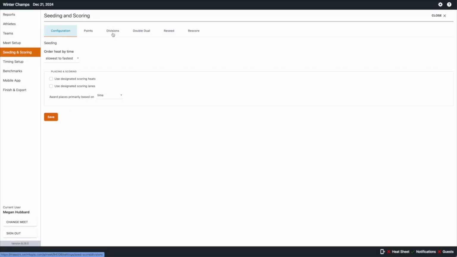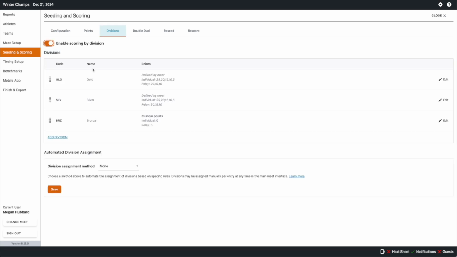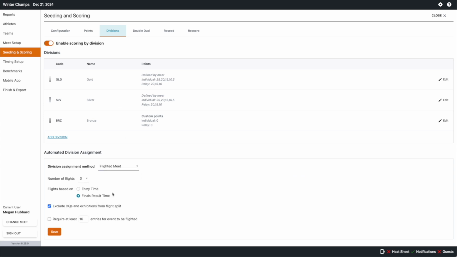But if we go back, we can turn divisions back on, and it's actually going to have saved the information that we'd already entered for this meet. And if we went back and chose flighted, which was what we had set before, it's going to have saved all of our settings from before, and we could simply reapply them if we needed to.